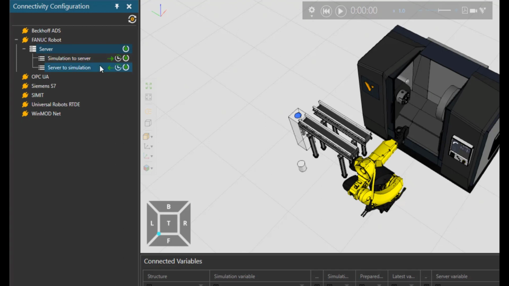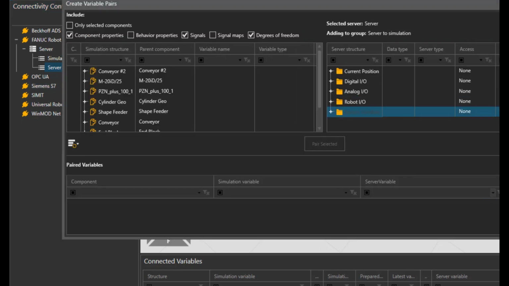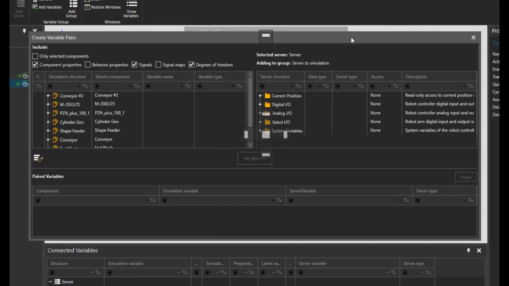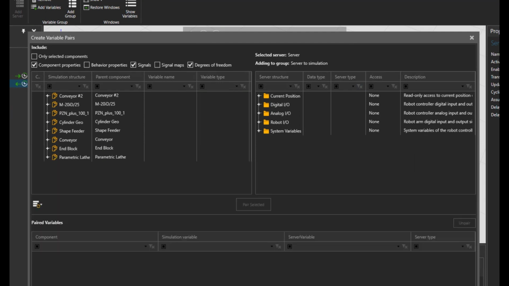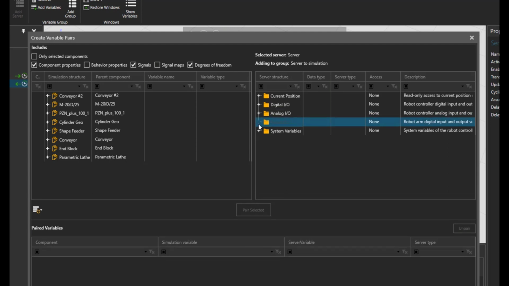Next, we need to do the variable pairing. Let's start by pairing from server to simulation. We'll right-click Server to Simulation and select Add Variables. So here, on the left, you can see the structure on the simulation side and on the right, the server side. First, we'll connect the joint values.